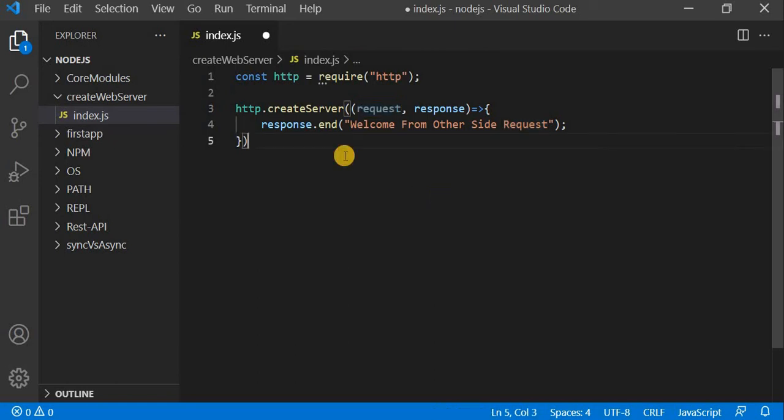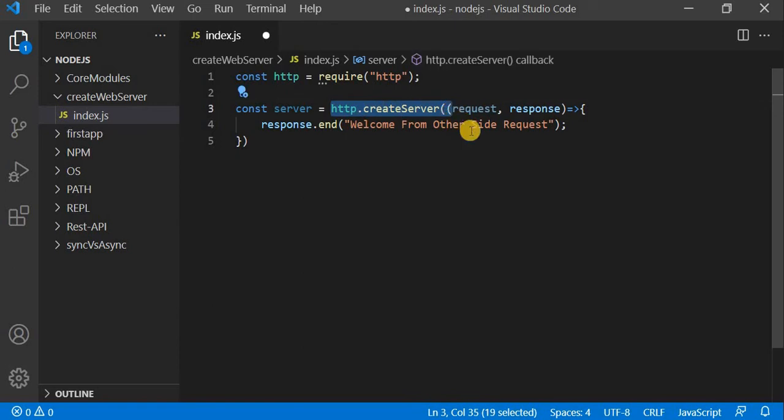Okay, now guys, I will store the same thing in another variable, that is const server equal to. So what I have done, I have required the HTTP module, then created another variable that is server, and in that variable I have assigned the created server and passed a callback function, request comma response. Okay, so when the function is called, it will return me "welcome from other side requests".